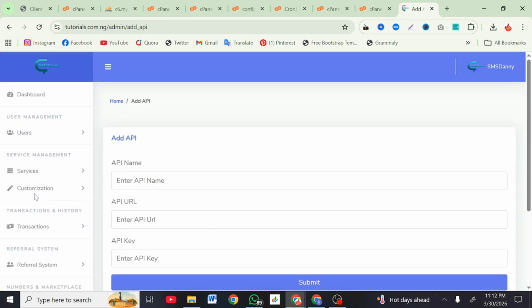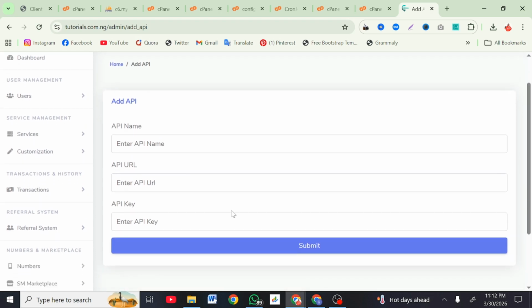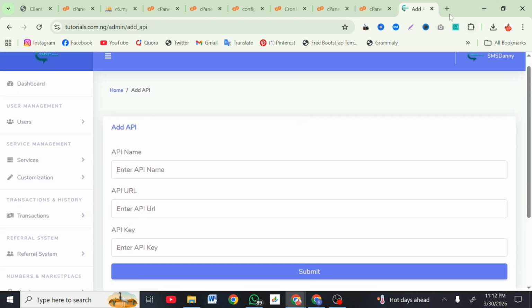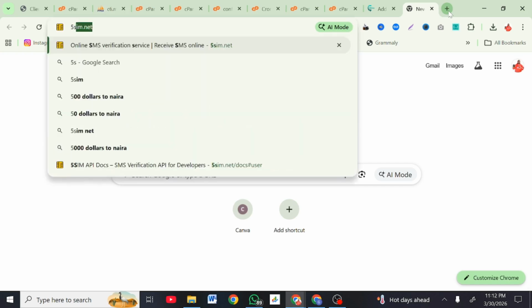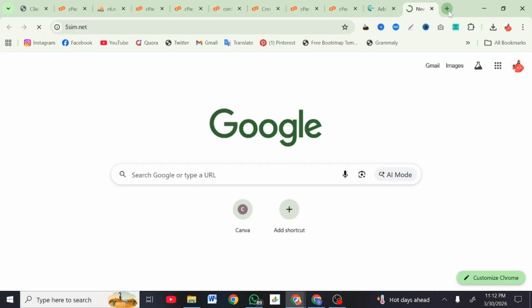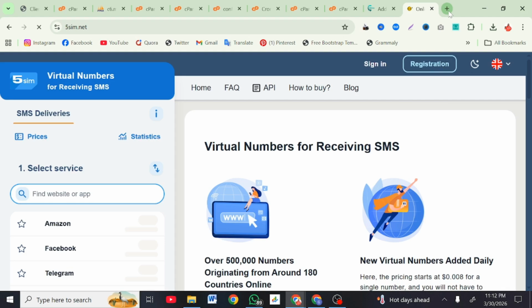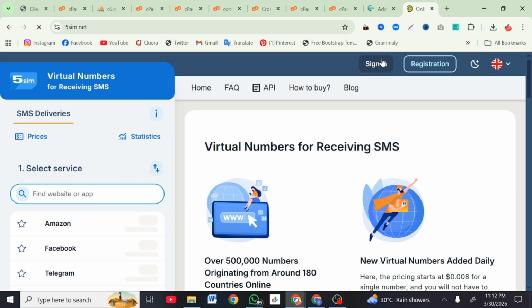Now, how do you add API? All right, so let's go to 5sims. I'm going to use 5sims.net. I think I still do have an account with them. So in 5sims, you come here and you get to the API. Let me see, I still have an account. I don't know if it's functioning properly. So you create an account with 5sims and then you copy the API stuff that will be given to you.